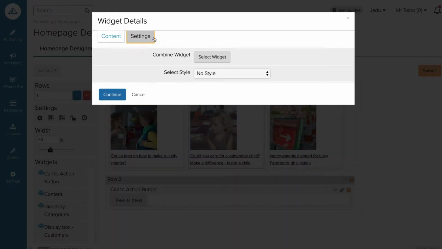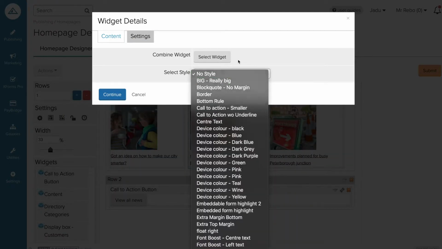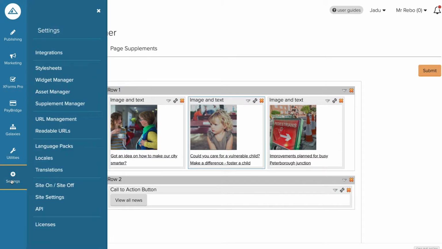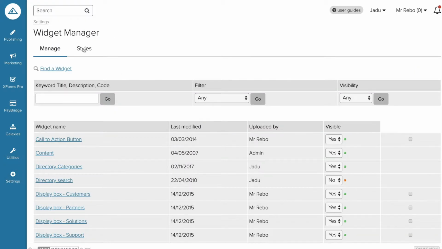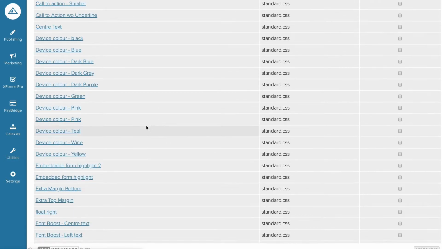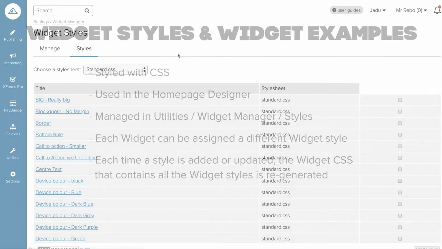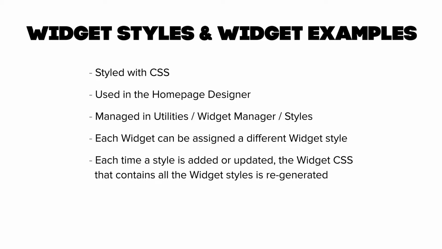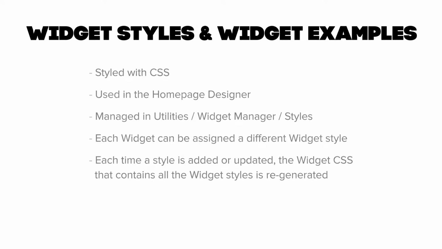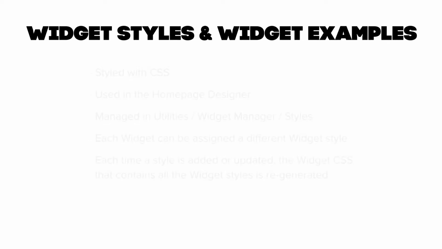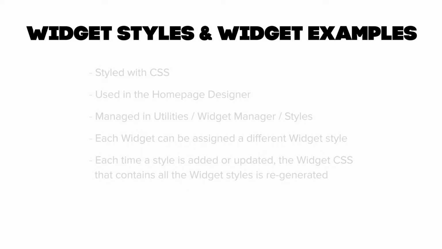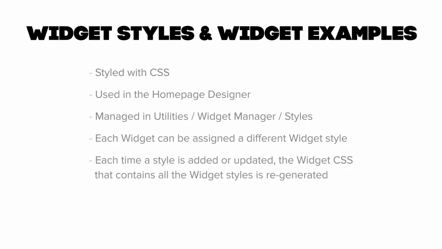I'm not sure if you saw, but there was a select style for this widget. They are managed in Widget Manager styles. Instead of upload a new widget or view the widget, there's a secondary tab called styles. Each widget instance can be assigned a different widget style, and each time a widget style is added or updated, the widget CSS styles will be automatically updated. So you can use widget styles if you'd like to have the same widget multiple times on the homepage, on a page or in different homepages, but you want it designed differently for each one.